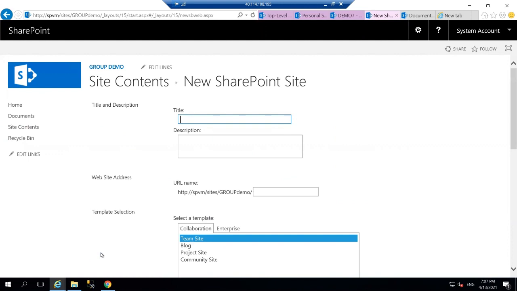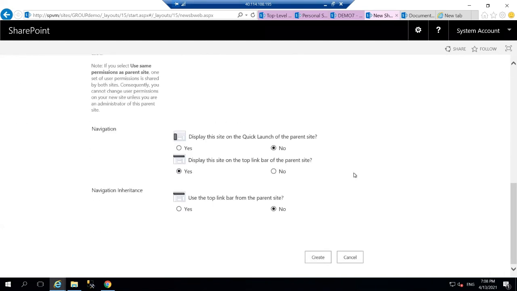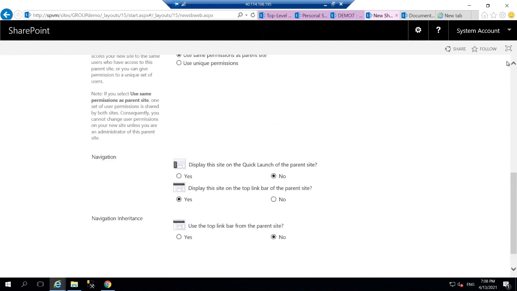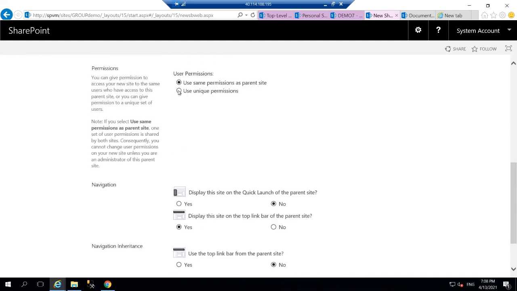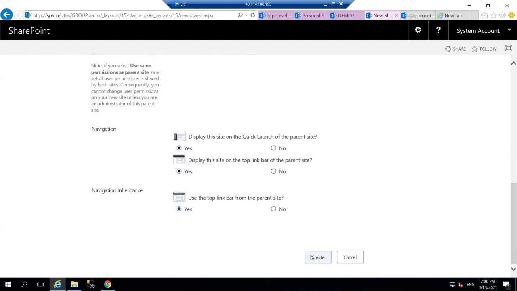That's wonderful. Give it a name, maybe child one. Give it also child one. You have to go a little up because you have to select unique permission. Yeah, select unique permission. All right. Scroll it down. Say yes, yes, yes. All right, and say create.